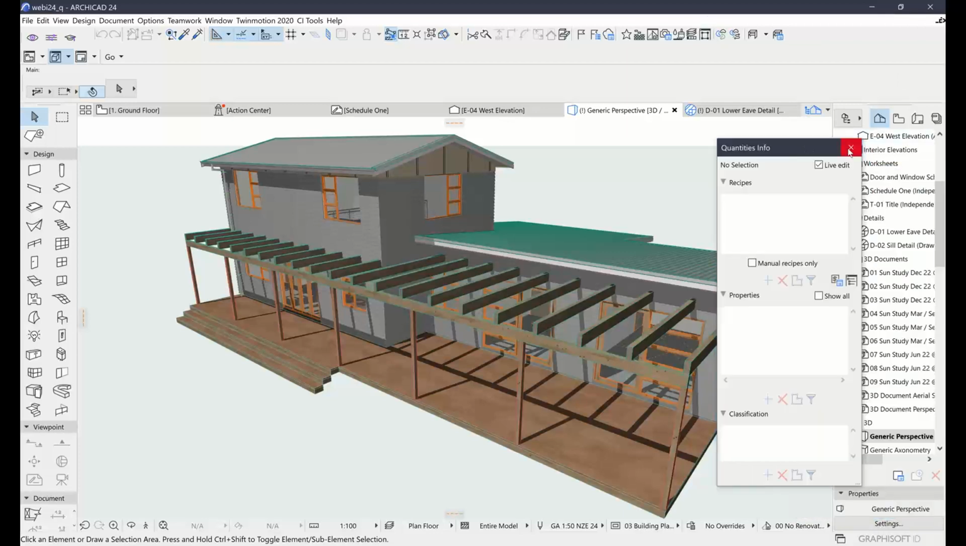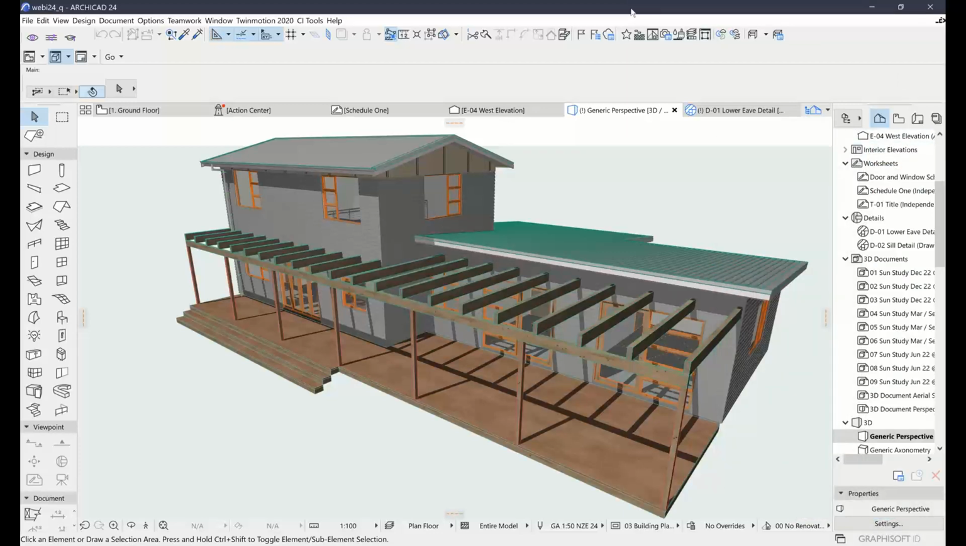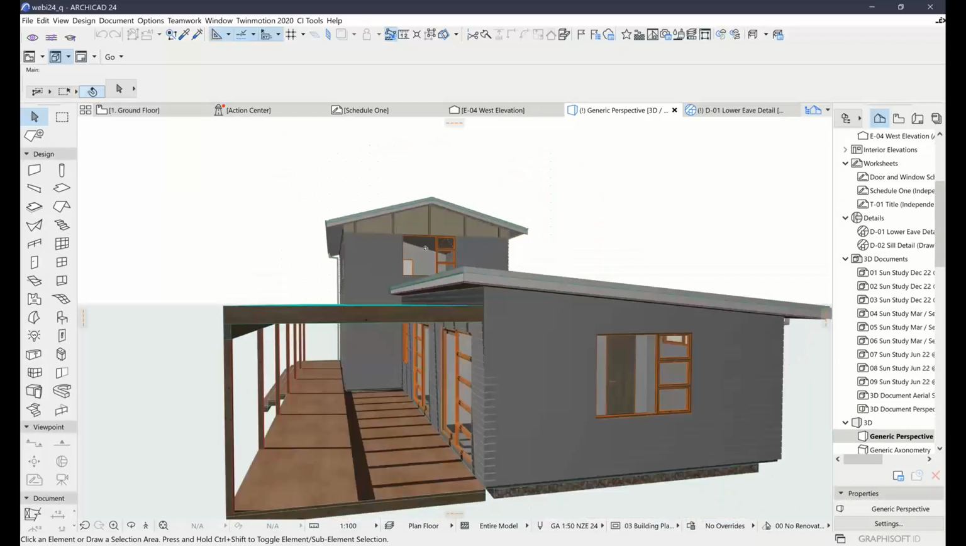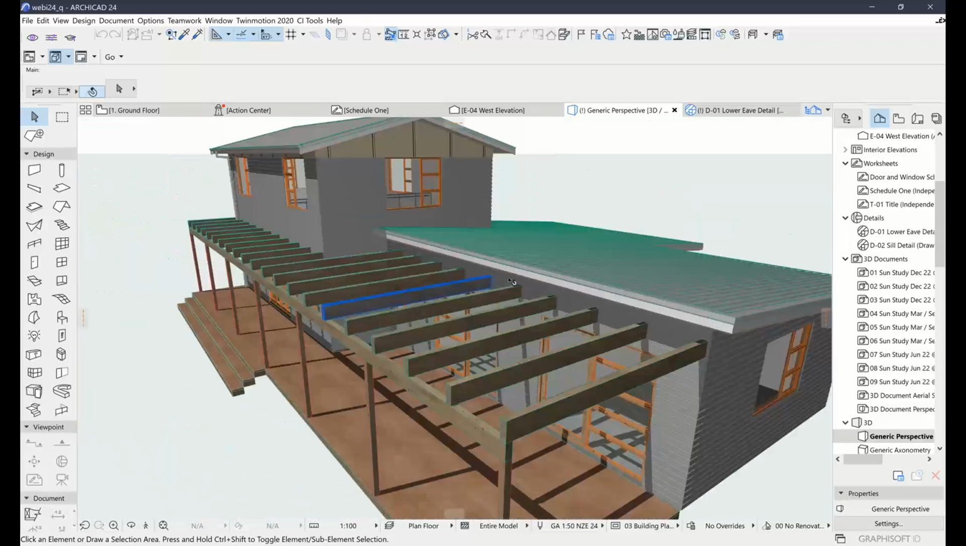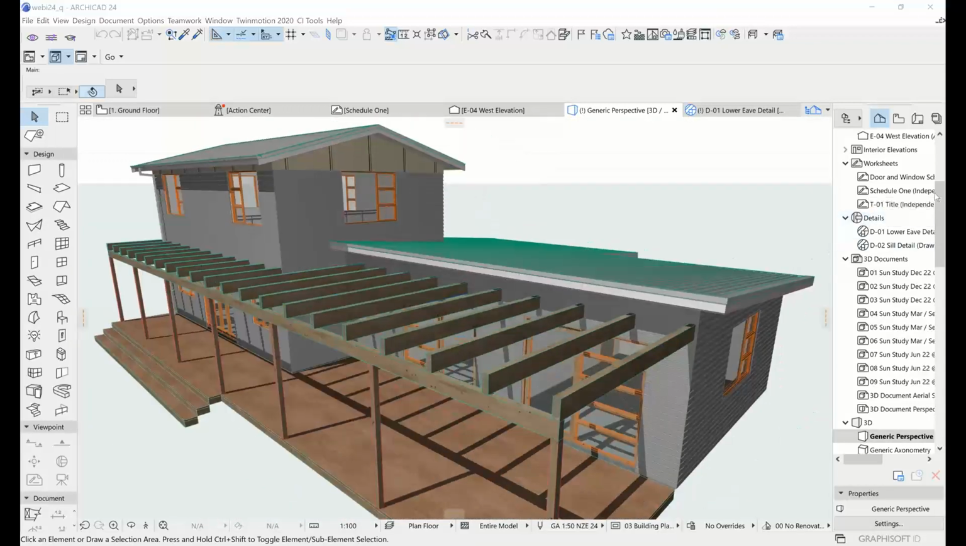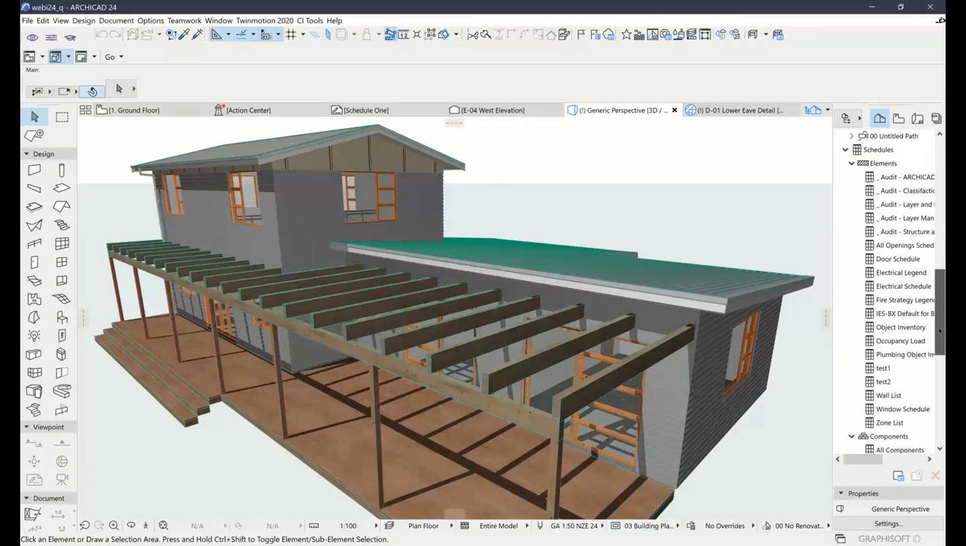So first thing we're going to look at is getting these quantities or these area calculations out of our coverings. So you can see in this project, this is just our standard demo training project. I've got wall and roof coverings applied to the walls and roofs in this. And what we want to do is get the area calculations out of these and into a schedule so that we can see what's going on in the project. So this might be something that you've tried to do before.